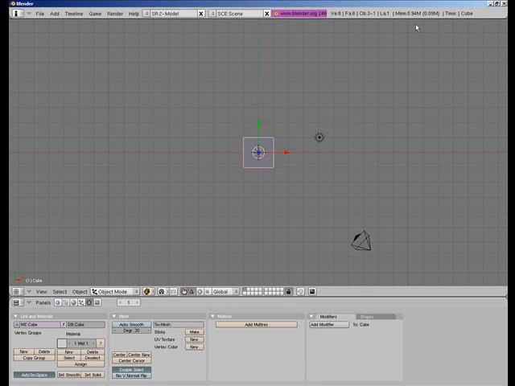Hello and welcome to my second Blender tutorial. This one is going to be about terrain. First thing we need to do is open up Blender. This is our starting default scene.